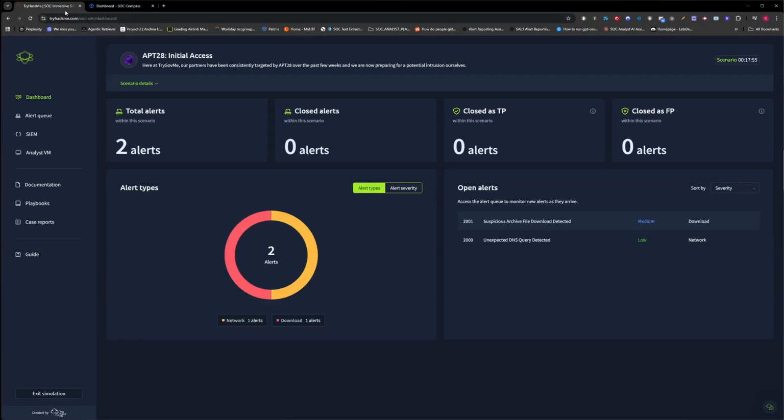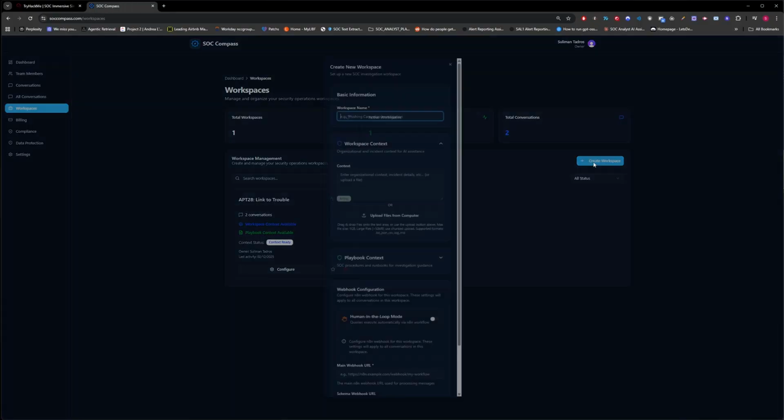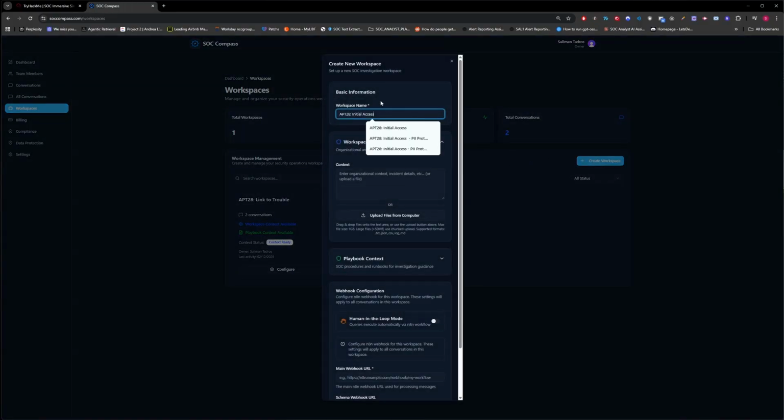Today we're going to go through the APT28 initial access scenario from TryHackMe. The first thing we're going to do is copy the title, click on View Workspaces, click on Create Workspace, then paste the title in the workspace name.